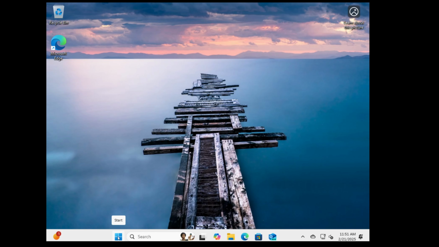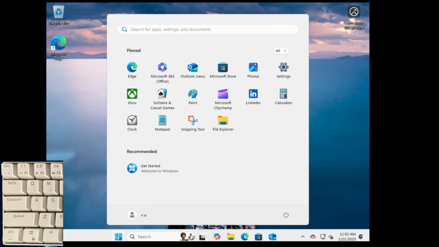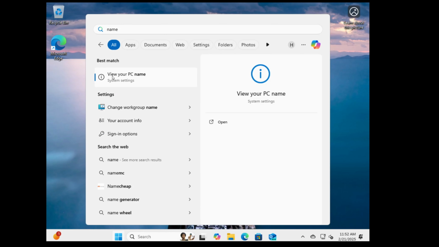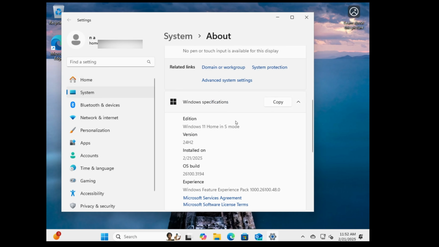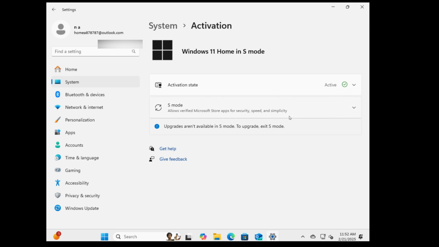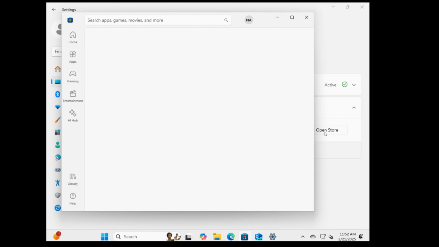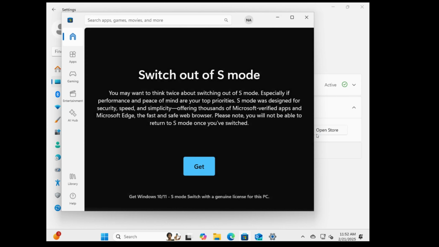Once your desktop loads, go ahead and click on the Windows button or hit the Windows button on your keyboard and type name. Click on View Your PC Name. So as you can see, we are still in S mode, but not for too long. Go ahead and scroll down and select Product Key and Activation. Click on S mode and click on Open Store. Hit Get, and this will get us out of S mode.